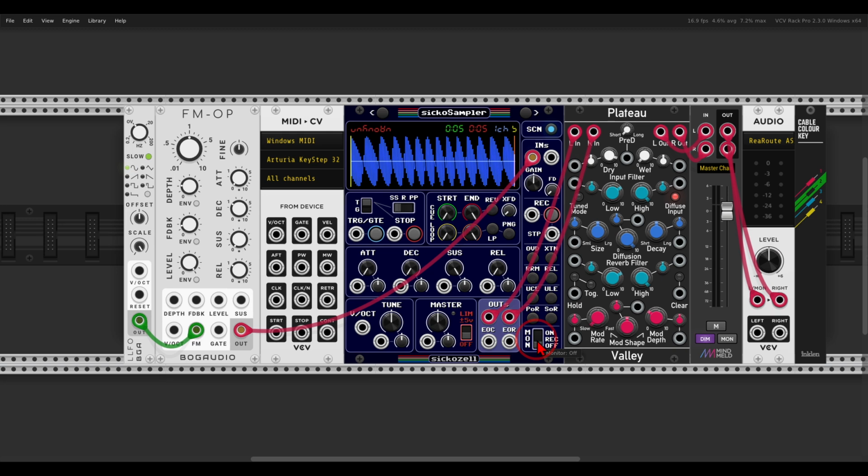Right, and now I can use a MIDI keyboard. In my case, it's the Arturia Keystep to play this polyphonically. So the V/Oct will go to the V/Oct of the sampler. You can see it's polyphonic. The gate will go to this trigger gate input. I will change this to gate. Of course, you can use also a polyphonic sequencer, but now I can play this sound while transposing it.